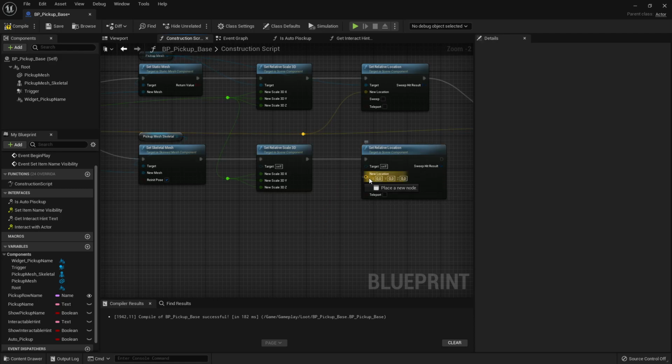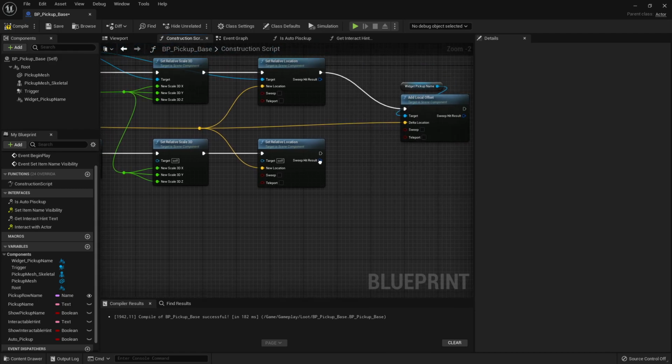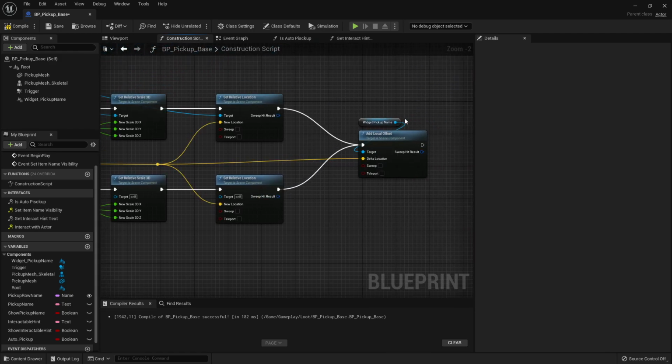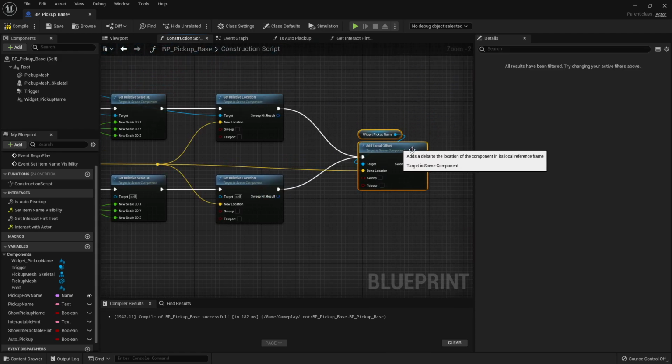Let's do it like this. There we go. And then we can connect this to the local offset node for the pickup name. So that's the same, that doesn't change. So that's good to go as well.